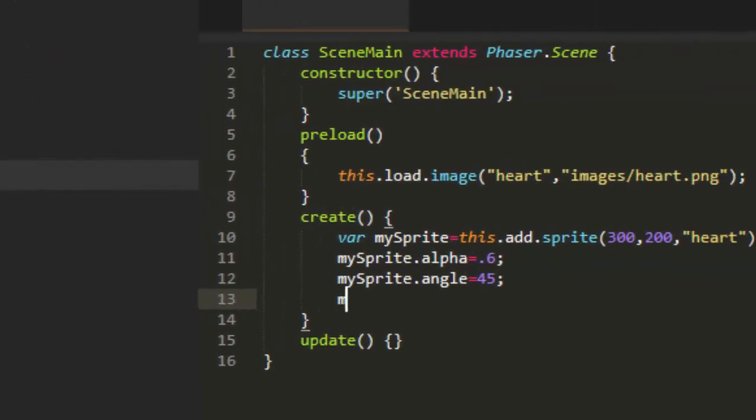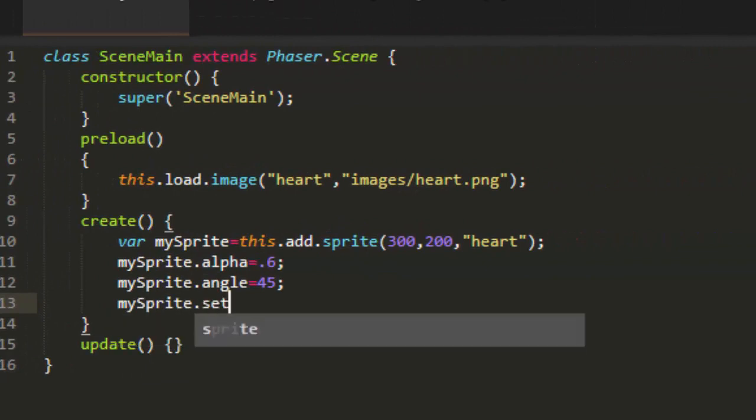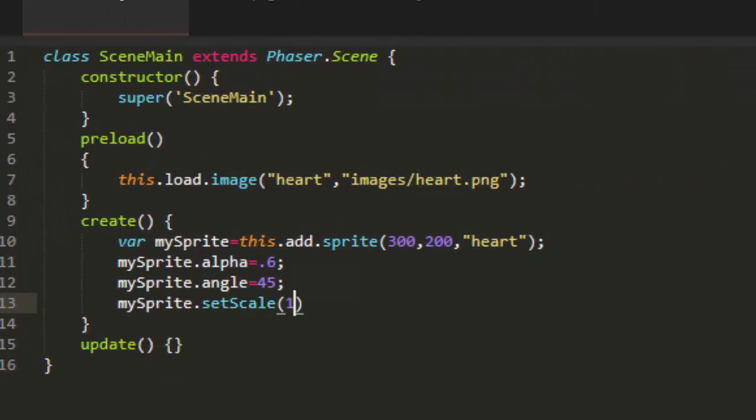And we can also scale the sprite. mySprite.setScale 0.5 will set it to 50% of its original size.